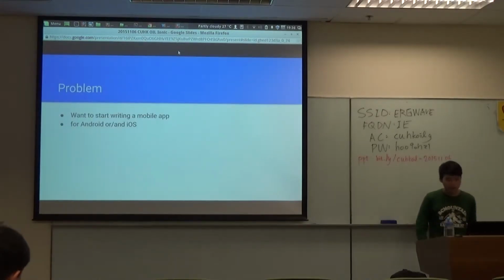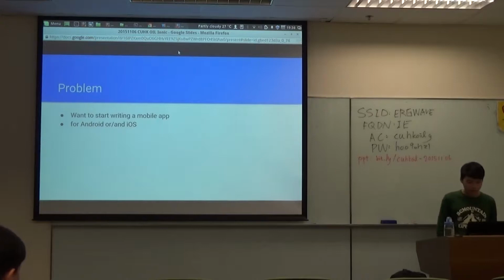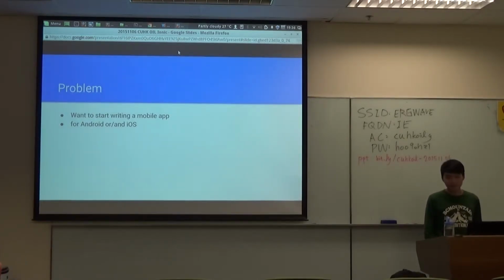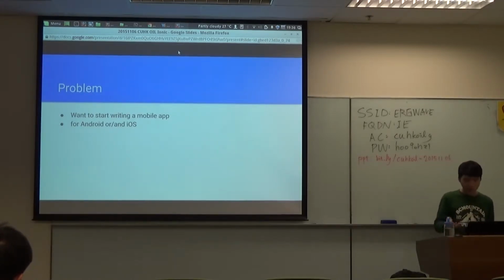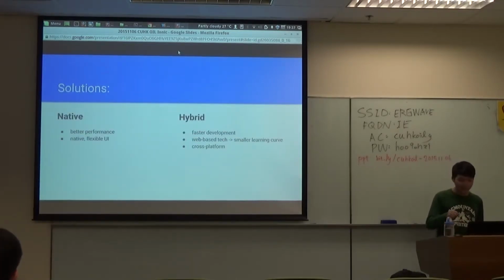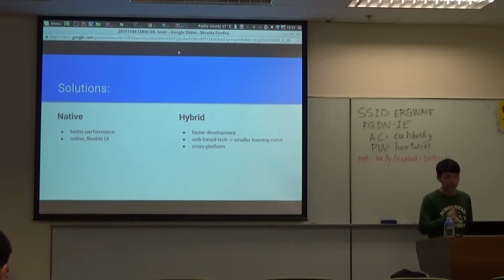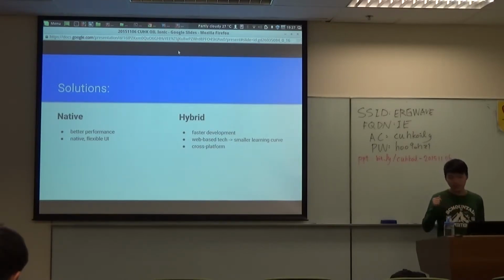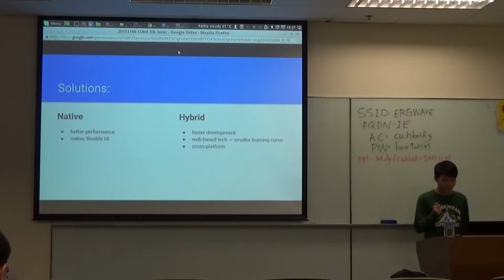So what problem do we have now? We want to start writing a mobile app for Android or iOS. Maybe you want it for a particular platform or you want it for both platforms. So what will we do usually? Usually there are two solutions. One of them is to write it natively. So in Android we write it in Java, in iOS we write it in Swift or Objective-C.